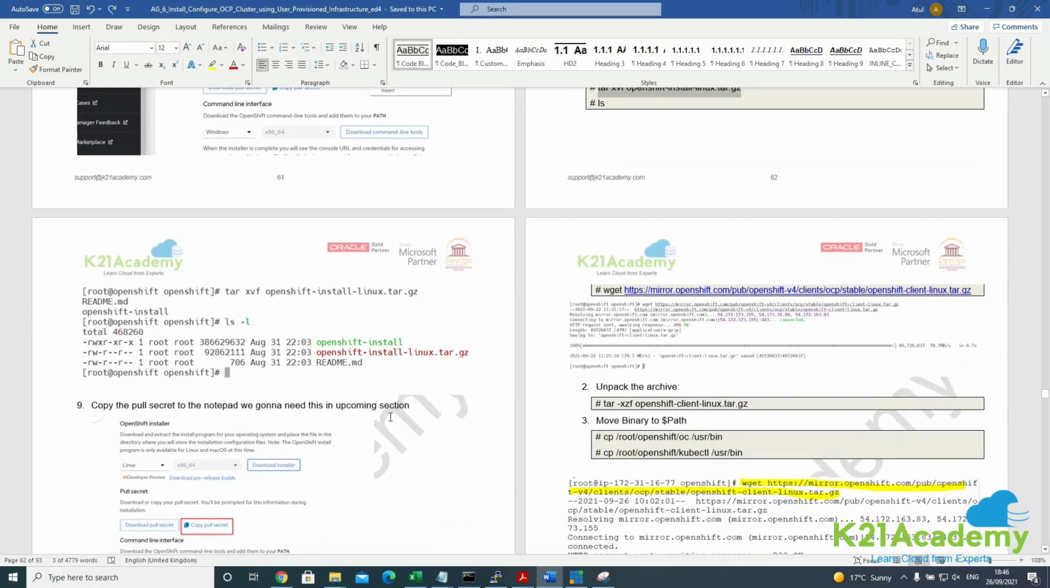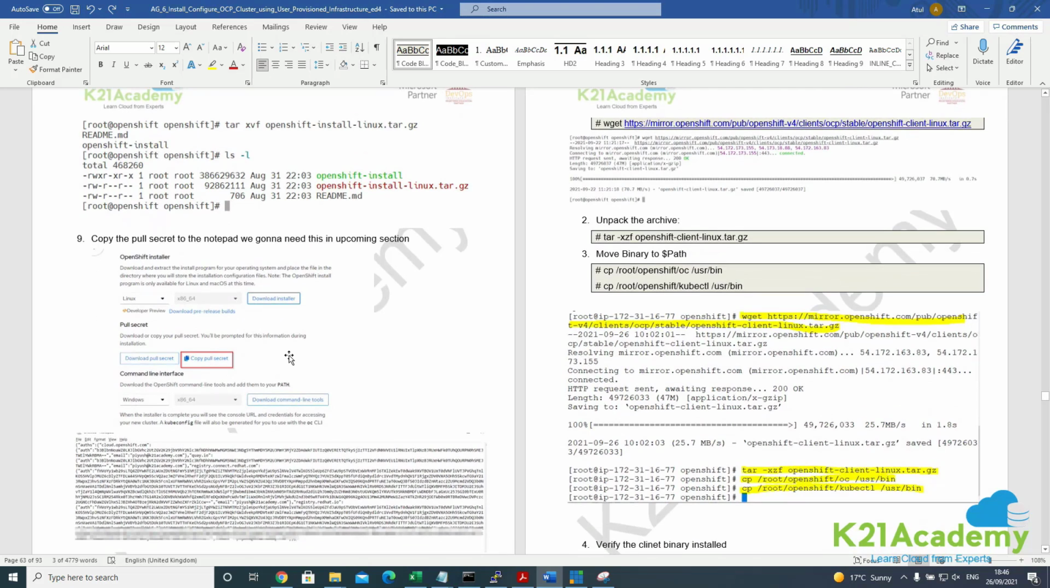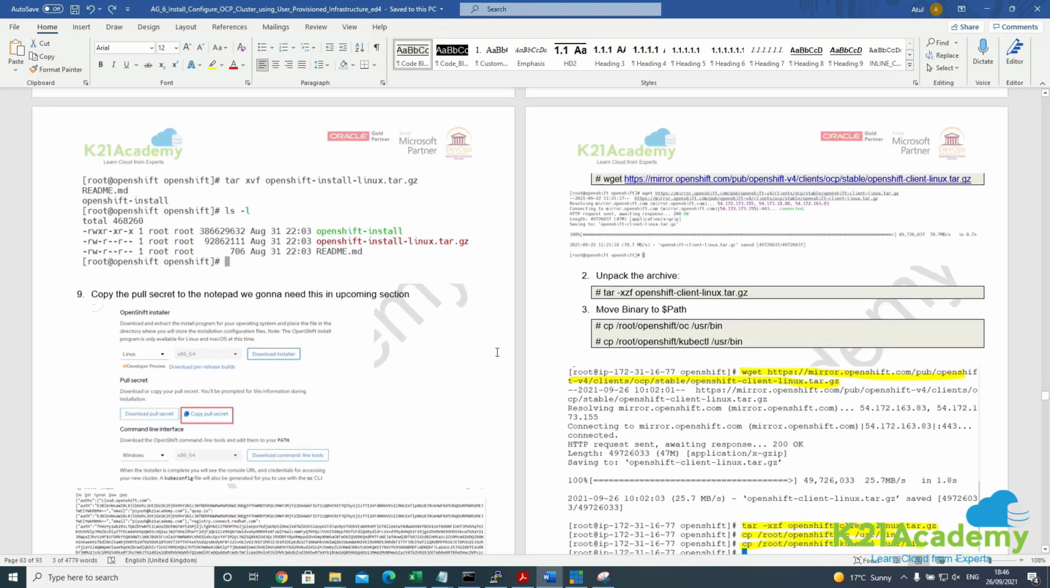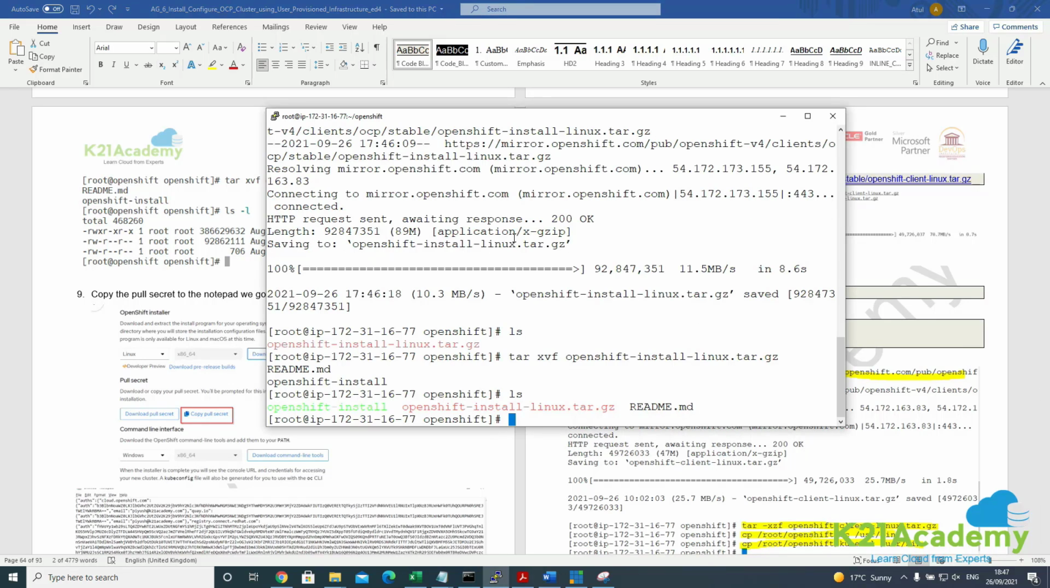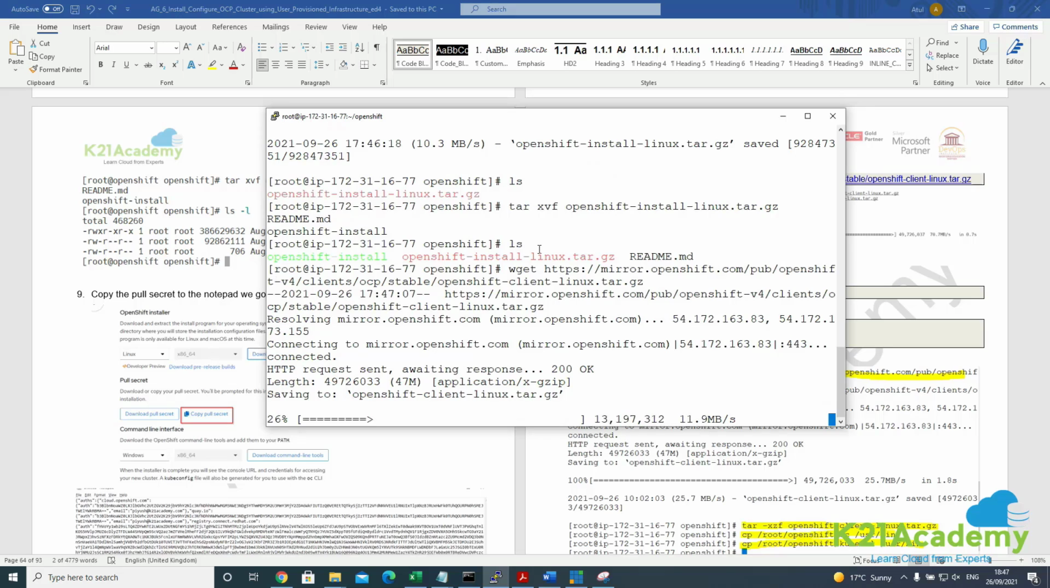But before I do the install, I need one more thing, which is a secret, which I'll copy again. But there's one more thing I need to download: my client software, which means I need oc, the OpenShift command line, which I'll be downloading from here. So first I'd say OpenShift client software. So I got one more zip file.